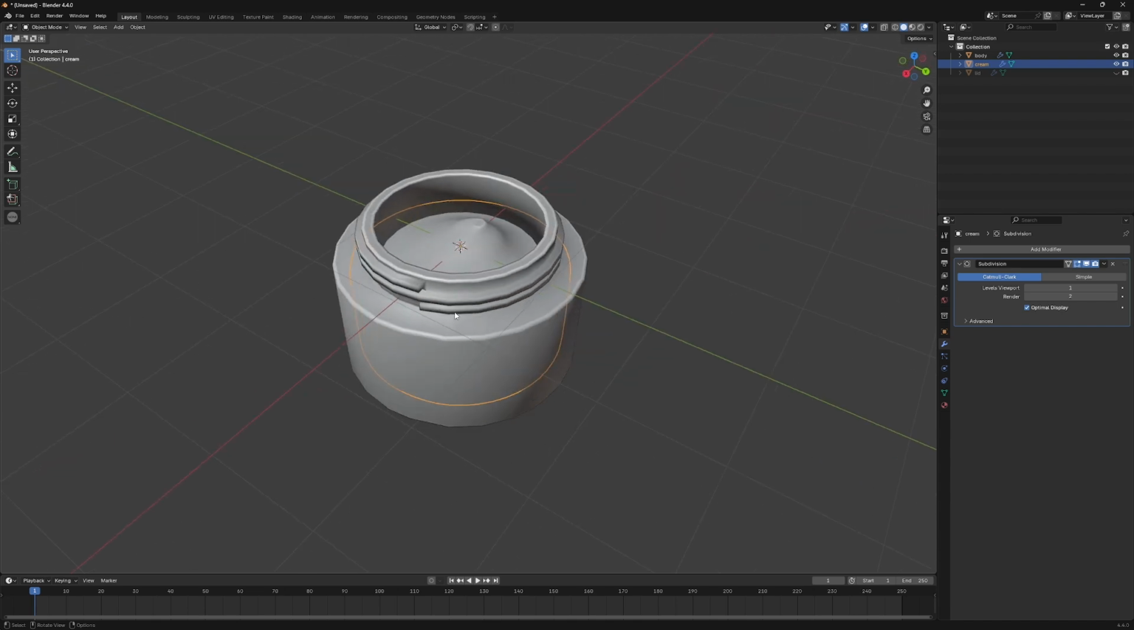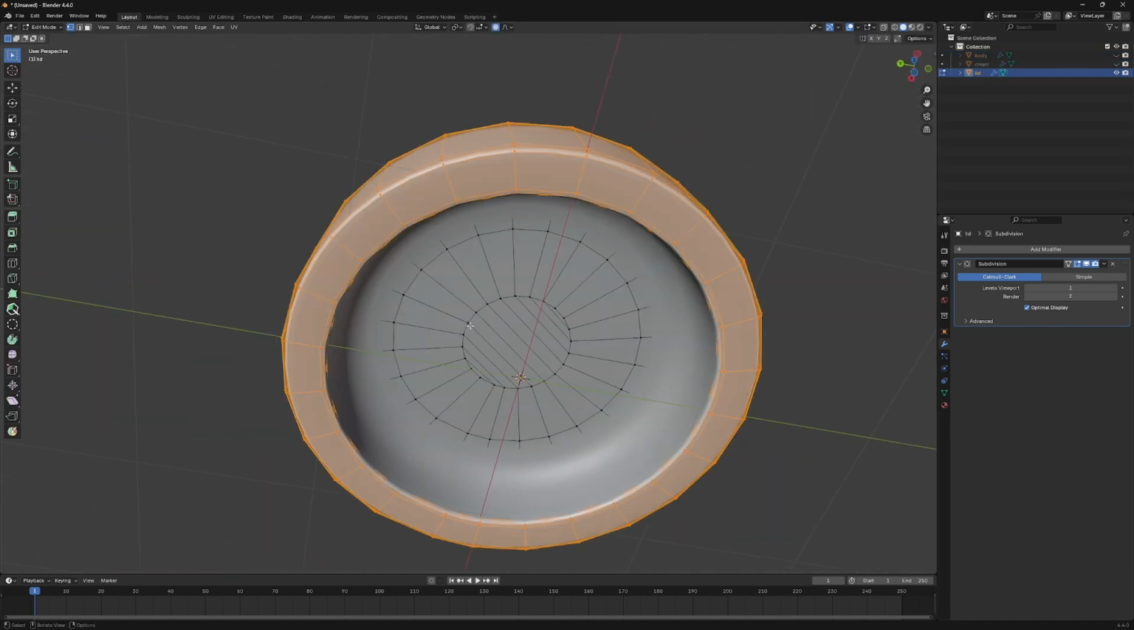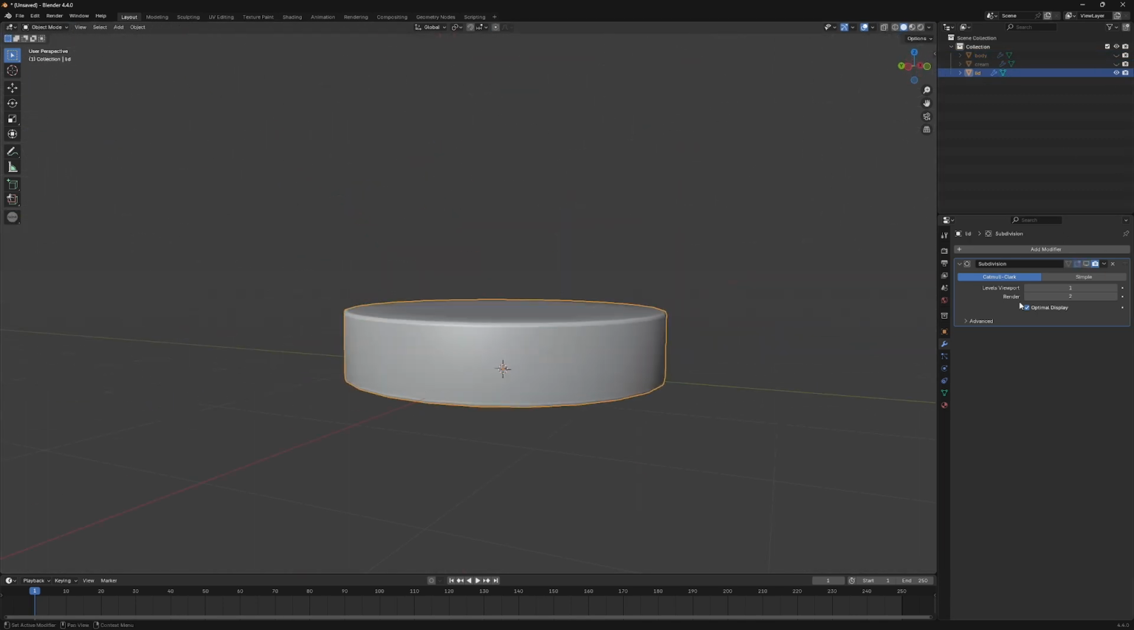Press Shift-/ to view it with the other objects, and we have our cosmetic jar completed. I forgot I didn't bevel the inside of the lid, so I did that here.